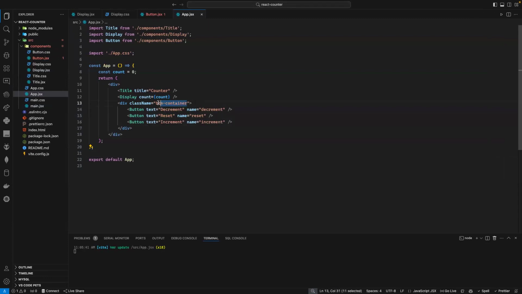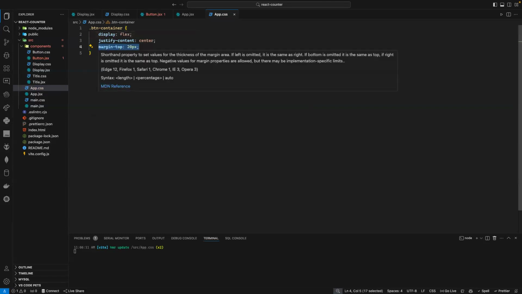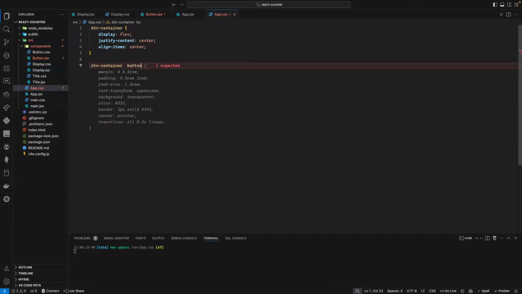I'm gonna select my button container, copy that. And here, the button container is inside app, so I need to go inside app CSS and put this one here, and I can just say display flex, justify content center, align items center. And here I need to display my button. See here, my button must be inline block. So all the buttons inside it must be displayed inline. So display inline block. That's what I want.